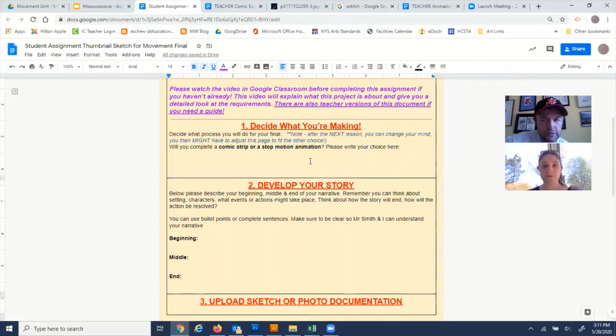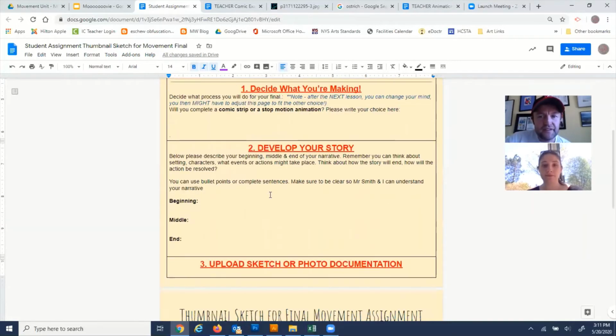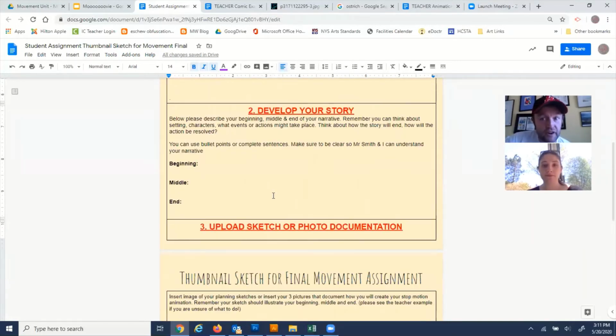So more Inception goodness. Developing your story. Now your story can be very brief. You're going to see 2 examples in a second, but you're going to come up with the beginning, the middle, and the end. Now your characters, your events, your places, you're going to describe in here. So what happens in the story? What's in the first panel, the second panel, and the third panel, or what's at the beginning, the middle, and the end of your animation? The same document's going to be used for both.